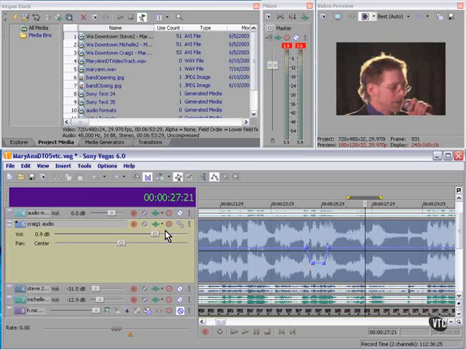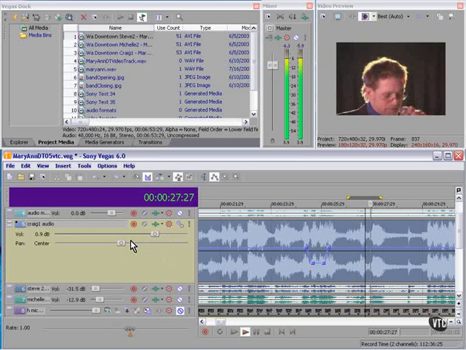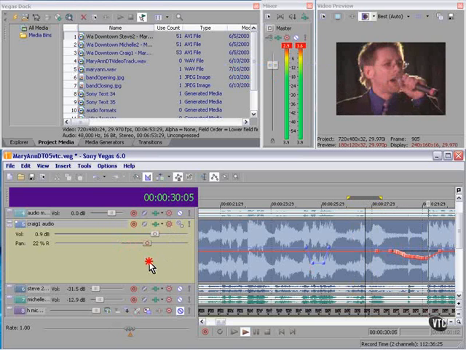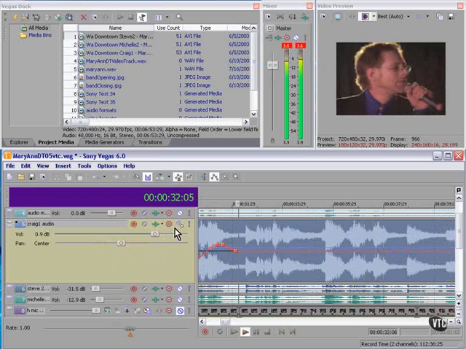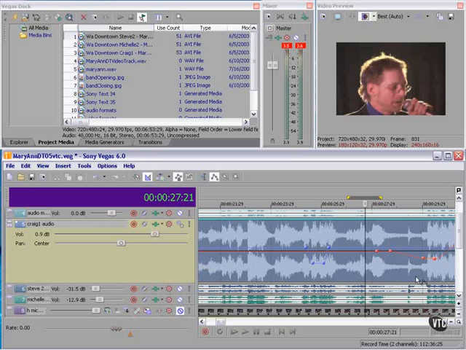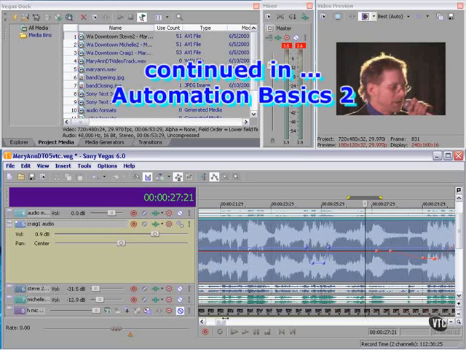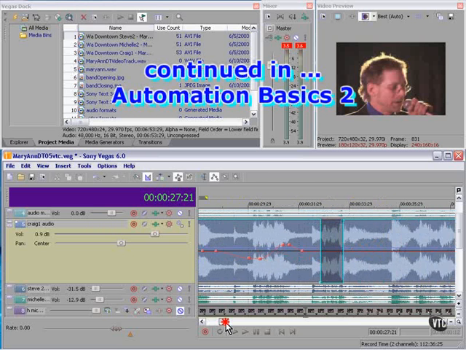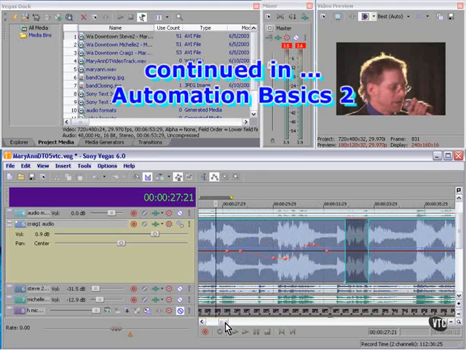Now, with any of these controls enabled, anytime I move any of these controls while this video is playing back, Vegas will write the envelope. As you can see, pan, volume, and mute envelopes have been written by Vegas on this track in real time.